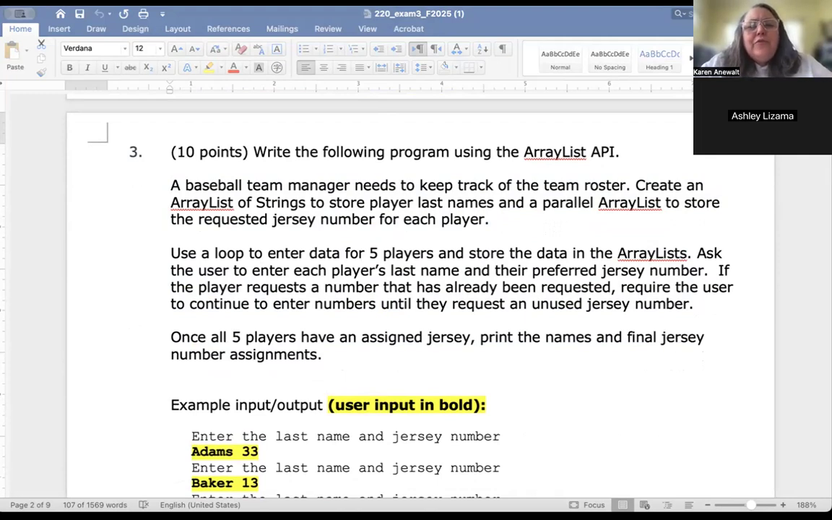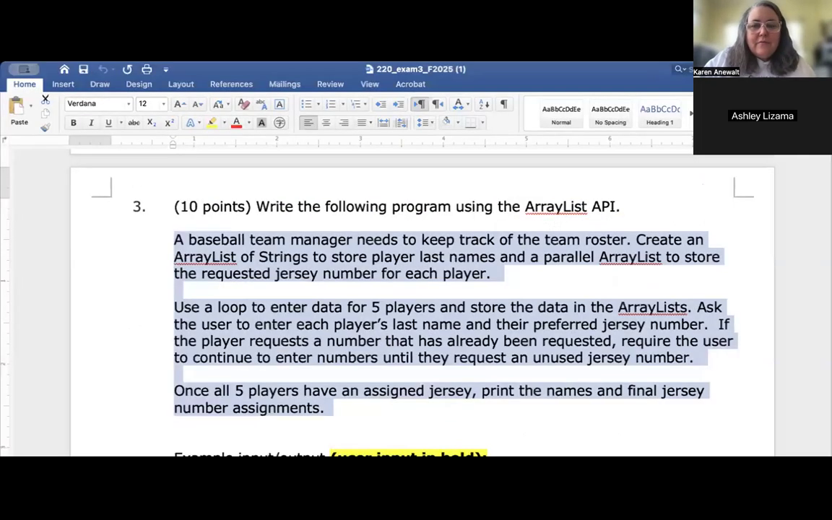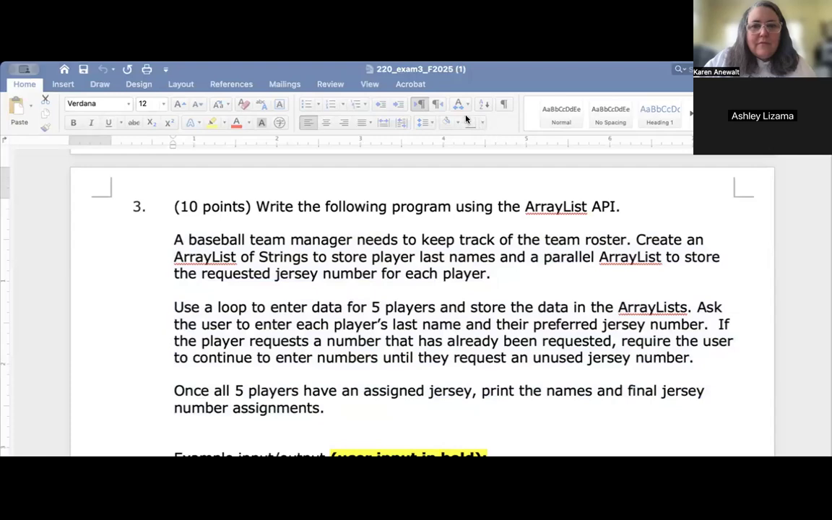Would it be more useful for me to type this in a Word document or in like IntelliJ? What do you think? You can put it in the chat or just say either one's fine with me. I'm going to look for the chat. IntelliJ. Excellent.